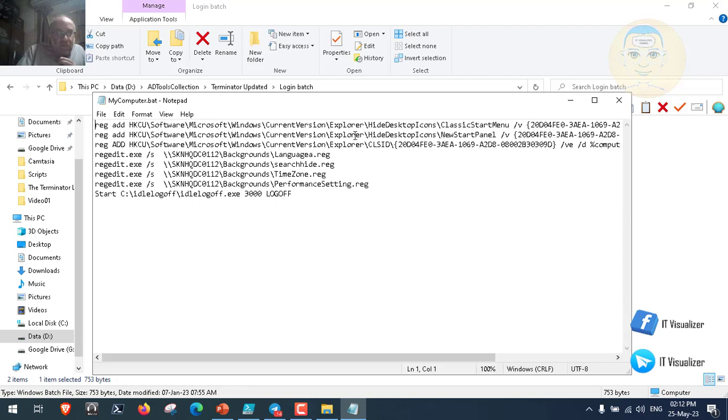The script will do a couple of things. It adds a couple of registry keys, and these registry keys will just enable the This PC icon on the desktop and replace the This PC text with the name of the computer. And there are a couple of registry keys also for a shared folder named backgrounds. This will also be shared automatically using this script. I will show you all these lines.